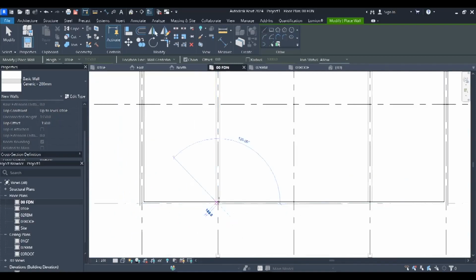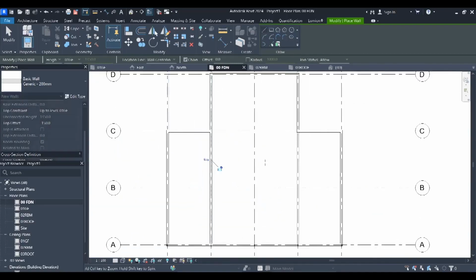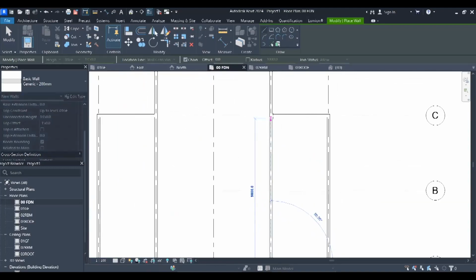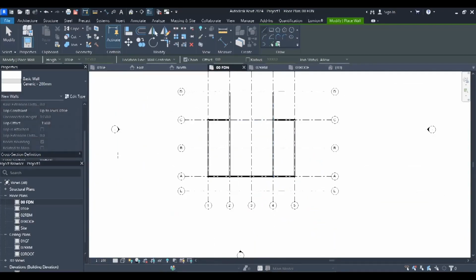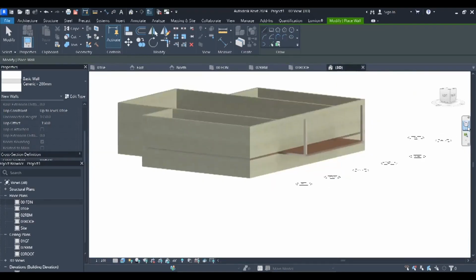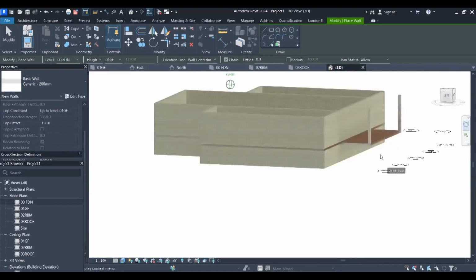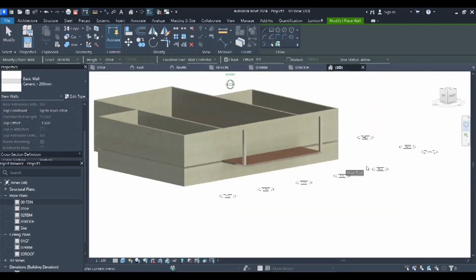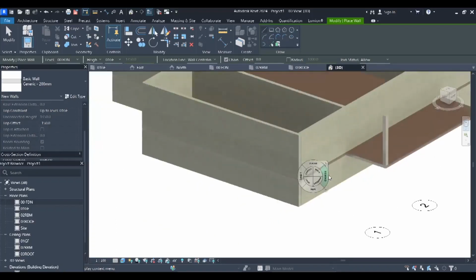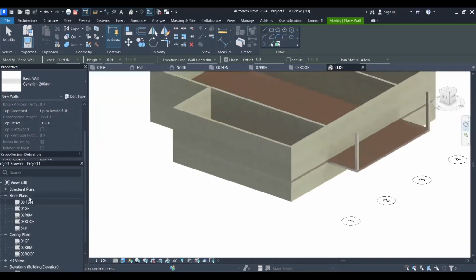Let me just finish these. So as opposed to ArchiCAD, in ArchiCAD we could not see our structure in this format. We could not see what is happening in the foundation. So at least you can see what is happening. You can also change these walls to look alike so that you don't get confused.